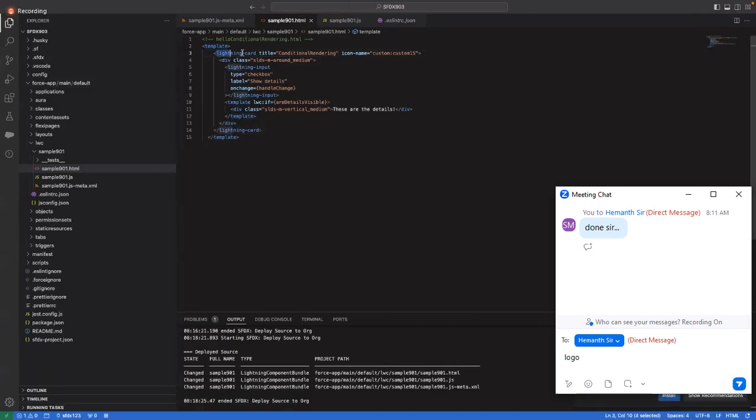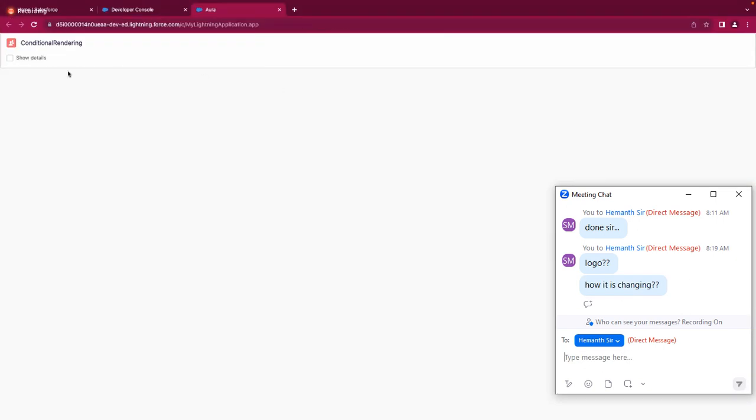Template, lightning card opening, lightning card closing. Clear till this point? Inside this, I have written a div opening here, div close here. So div class SLDS m-around medium. This is a CSS class already predefined in Salesforce. We are using that. That's why we are getting this default Salesforce kind of layout.